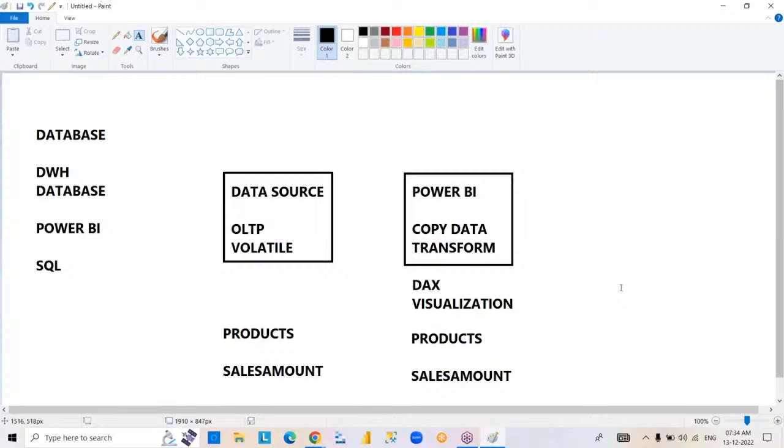Okay, now? In Power BI, the type of operations we are going to perform means we are going to work with copy data, transform data, DAX data, and visualizations. So I'm taking some example here. We have some table, the products table. So we are going to copy the products table with the sales amount column from source to Power BI. So copy data. When you're doing copy data, nothing is going to be modified, right? Whatever data is required for you, you can copy that data from source to the Power BI environment. That's fine. So copy data is not going to modify anything.